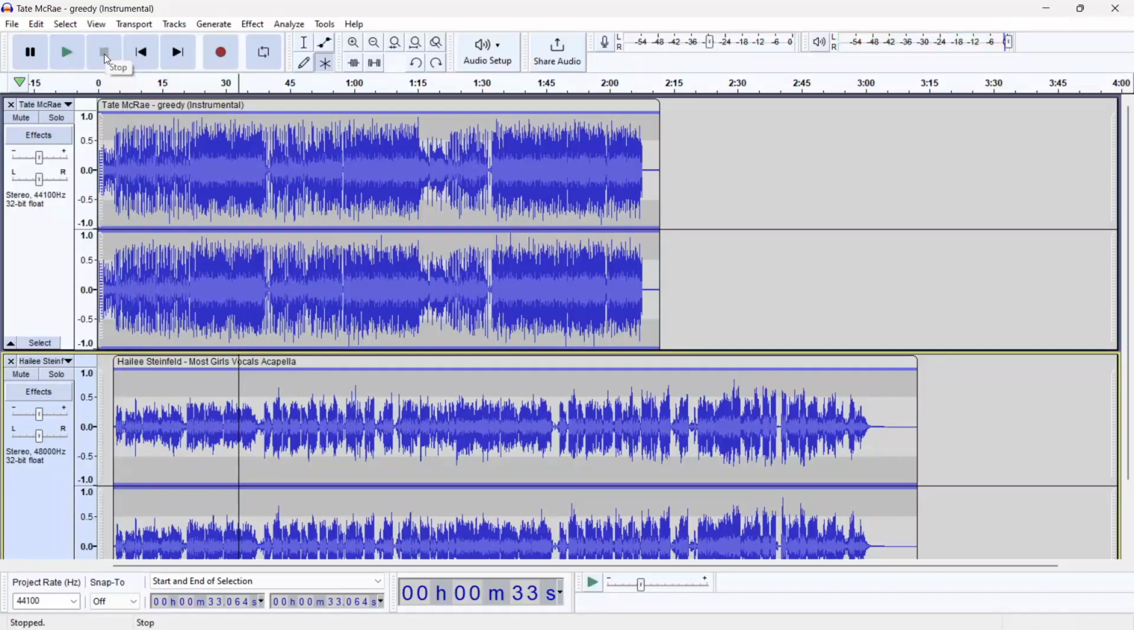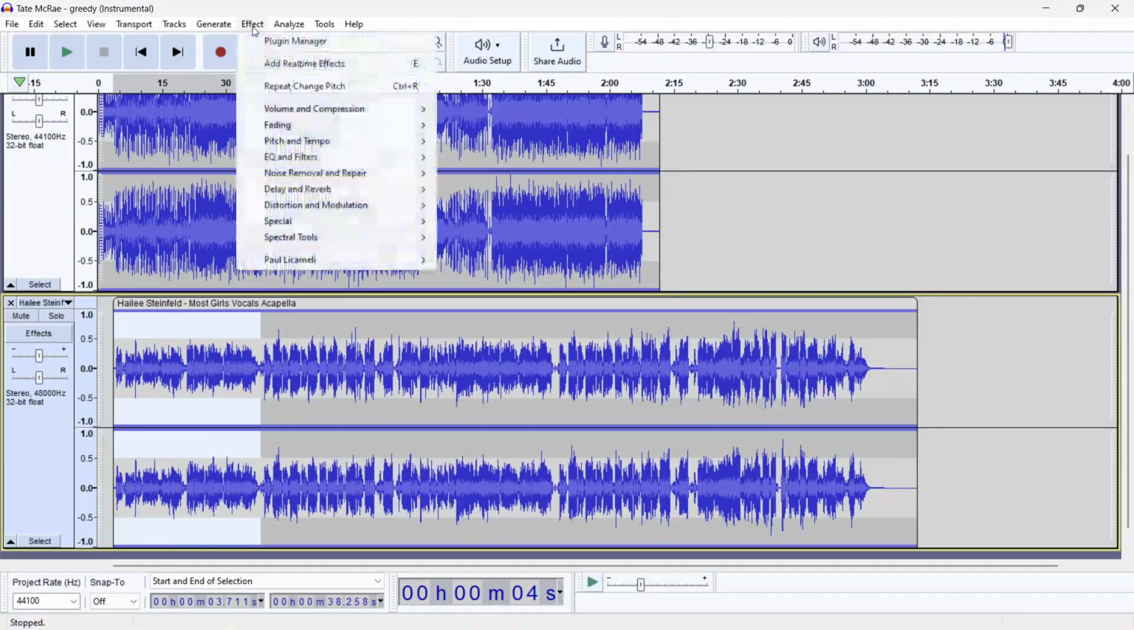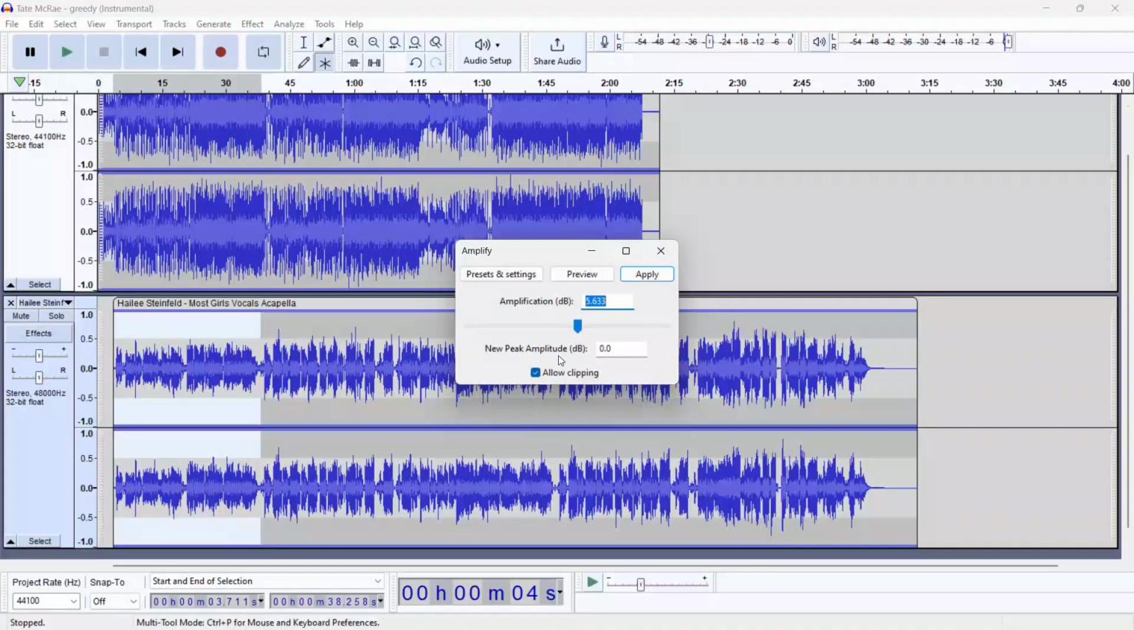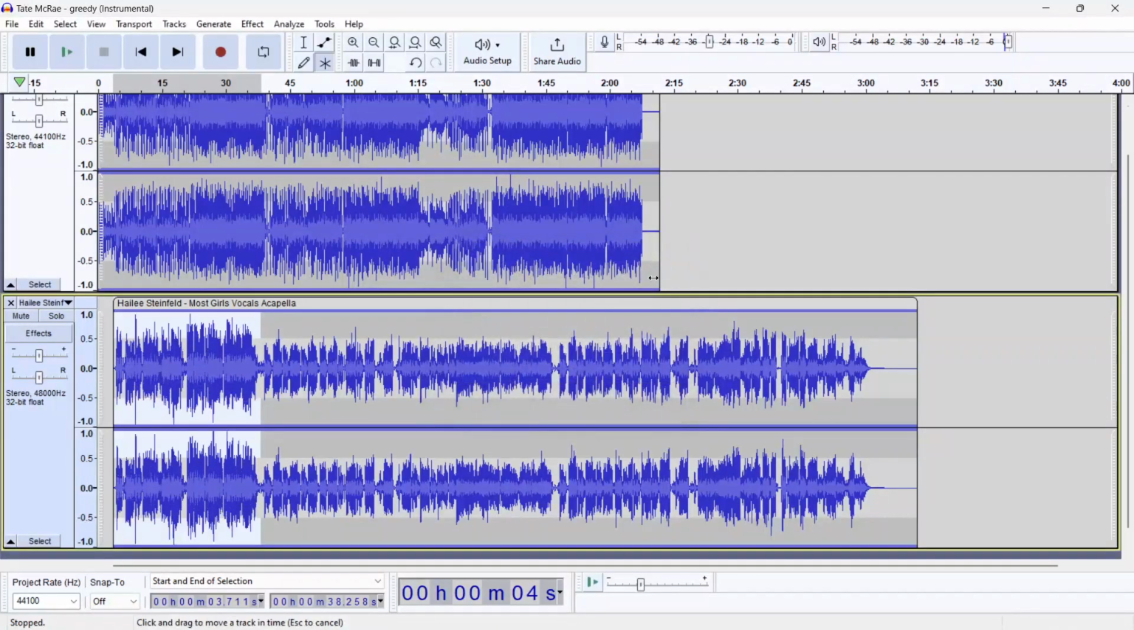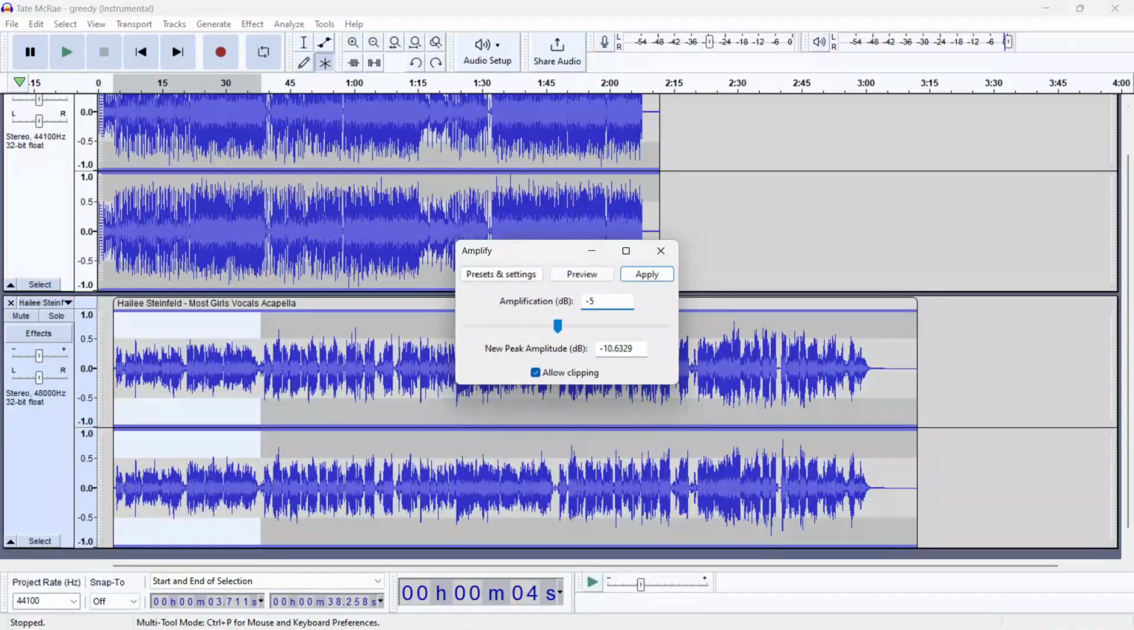It doesn't really sound like either track is drowning the other out, but if you do want to change the volume, all you have to do is just go to this little slider here, and you can drag it back to decrease the volume of a track, or you can drag it forward to increase the volume of a track. And then if you want to change the volume of a specific section of the track, then all you have to do is highlight it like so, go to the effect menu, go to the volume and compression menu, and then click amplify. And just like with tempo, you can enter in a positive number for an increase, or you can enter in a negative number for a decrease.